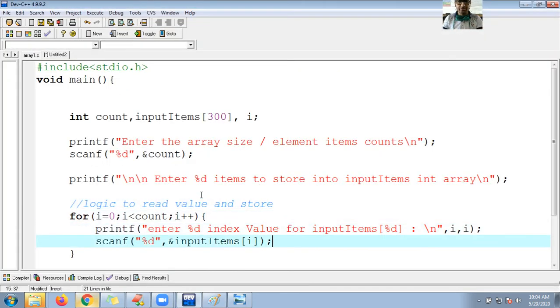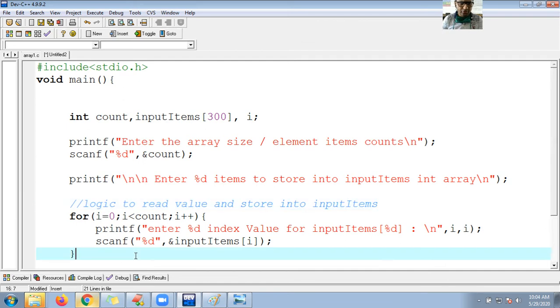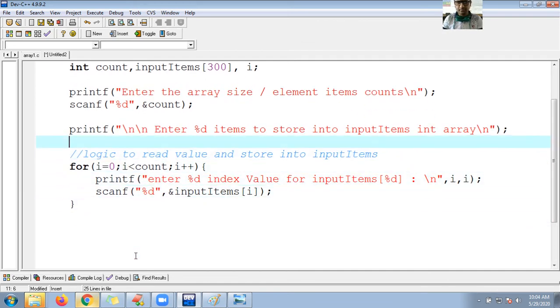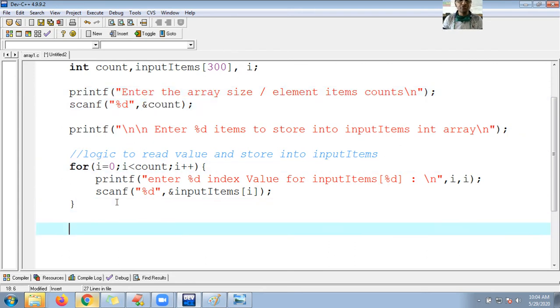Okay, guys. So here is the logic to read the values and store into the input items array. Do you clear about this logic, guys? First of all, I asked the user to enter the size. So this size I want to iterate. Now I want to show all these elements and I want to perform the sum.